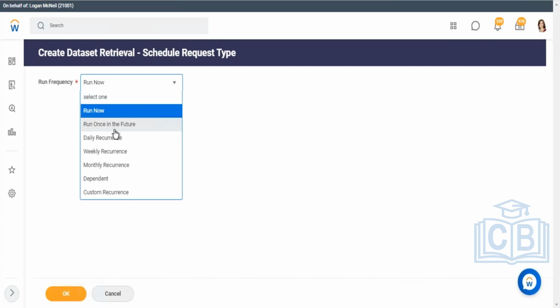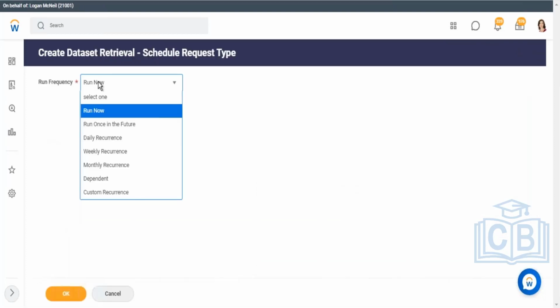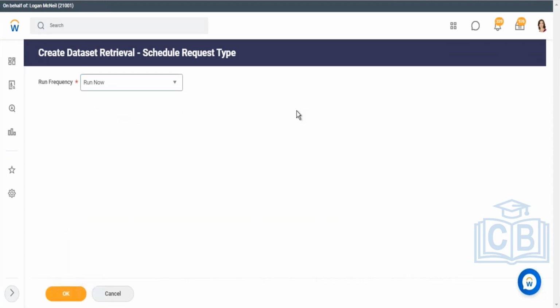Or I can say it has to run on a daily basis or a weekly basis. So on a weekly basis, it will automatically trigger this custom report, which is the data source. This custom report will fetch data based on whatever latest data is available in Workday, and that data would be retrieved into this data set. So for now, I'm simply saying run now.